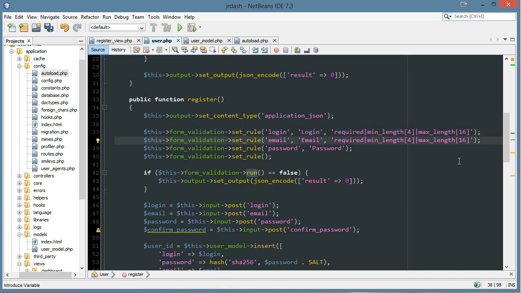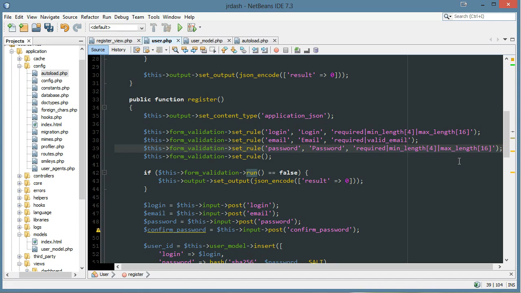Now for the email, we don't have to be so picky about it. We just have to do valid email. And for password, we'll do required. Min length, let's say 6. No, we'll just do 4, keep it simple. And max length will be 16. If you want to change it, that's okay too.